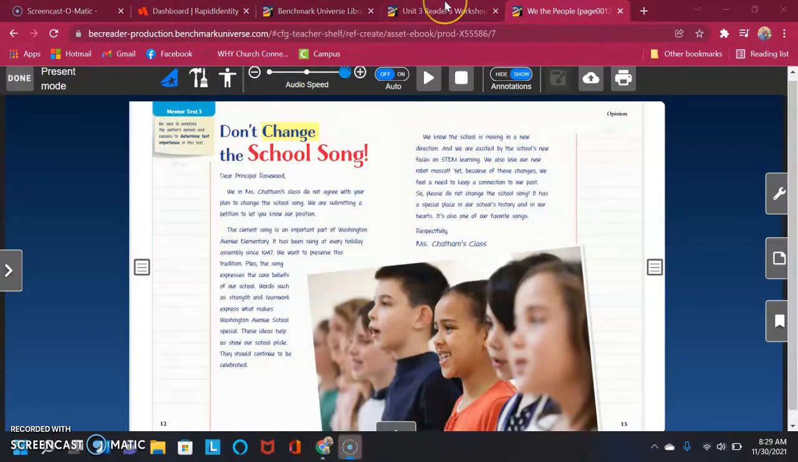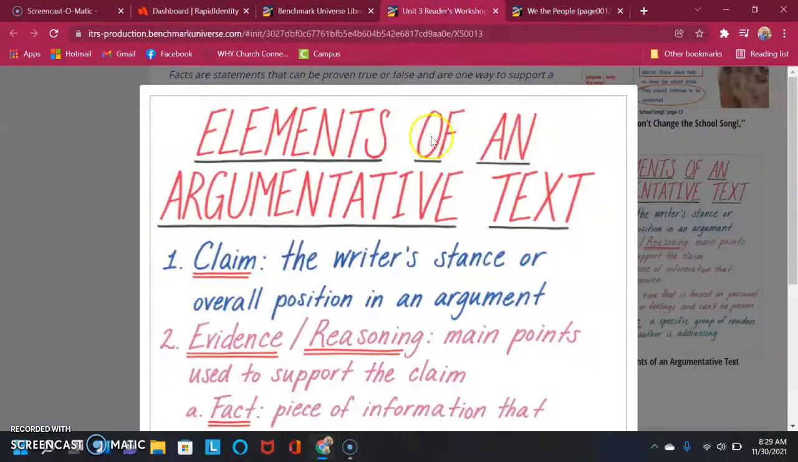You can certainly do it however you'd like, but at least you know now how to pull up the digital version.